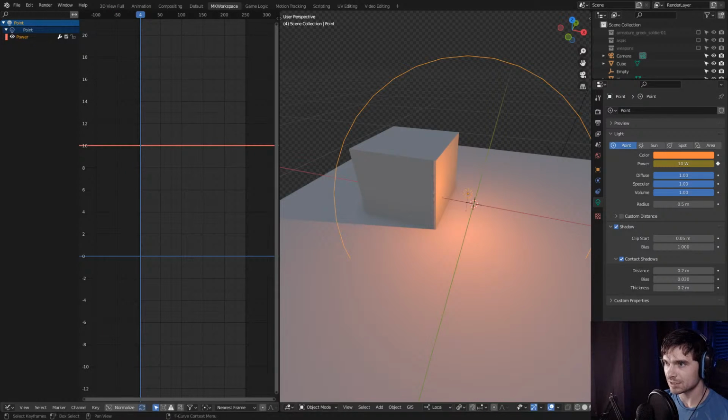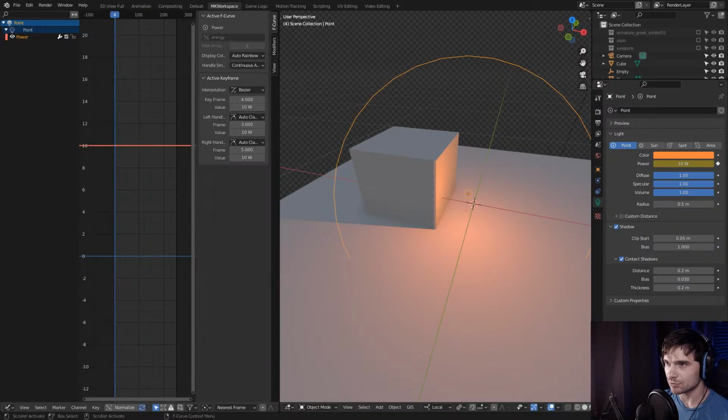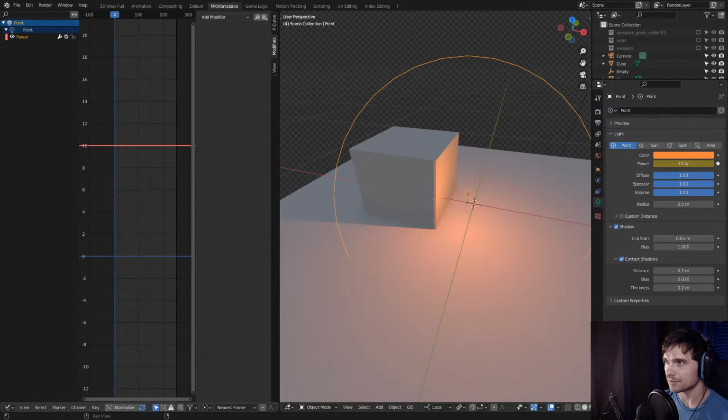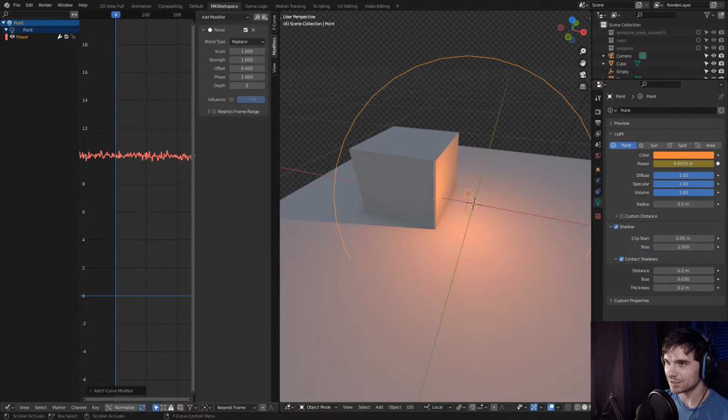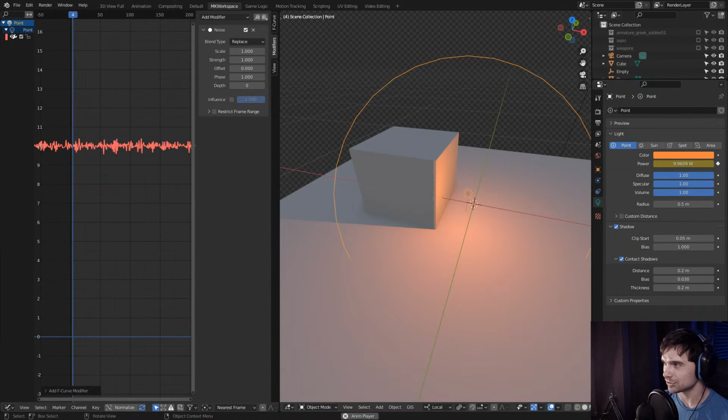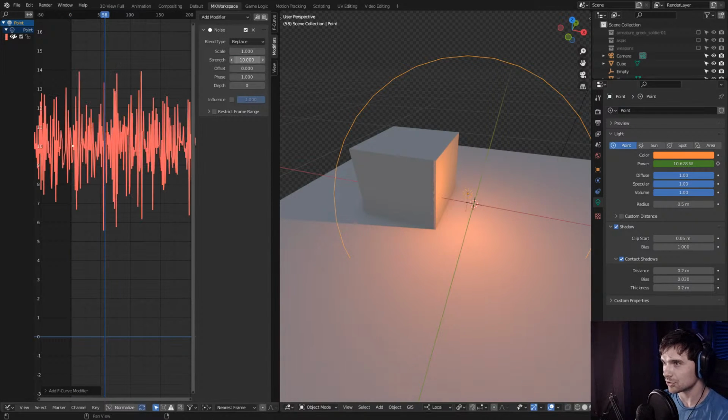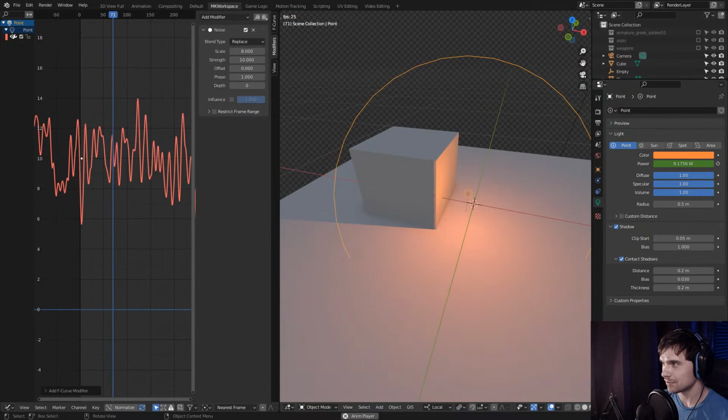let me select it. And when you select this keyframe that's at the beginning of the timeline in the power section, there are these modifiers here. And when you add a noise modifier, it created this noise animation. It should be blinking a little, but it doesn't have enough strength here. So let's actually increase this. See?